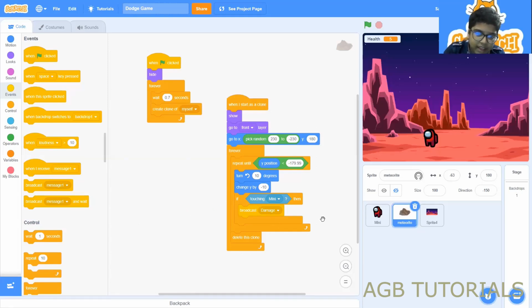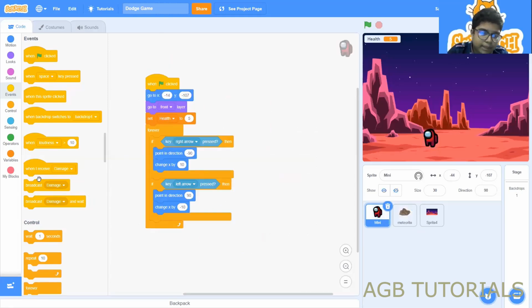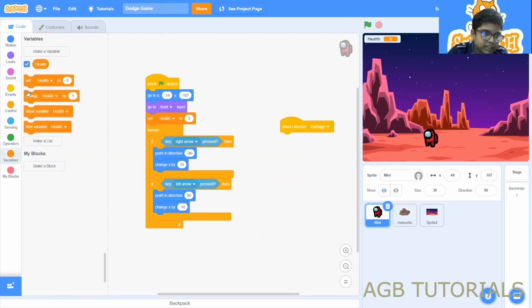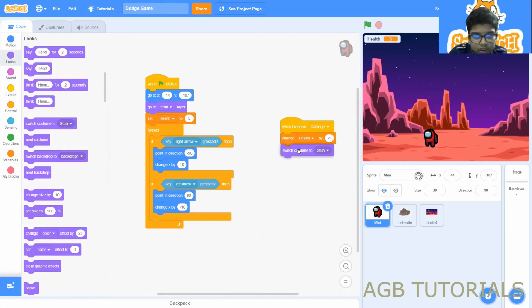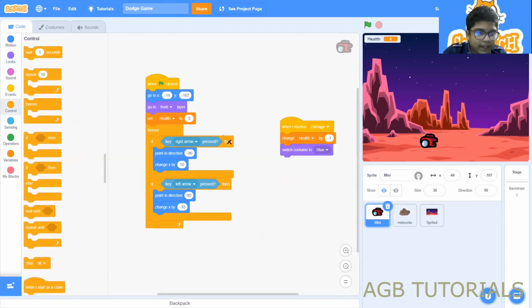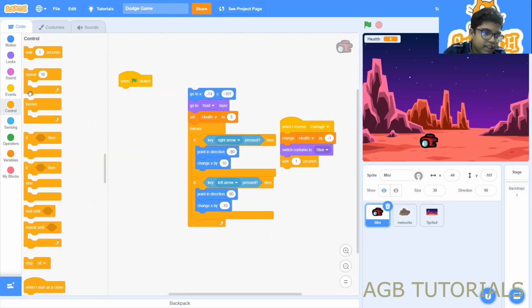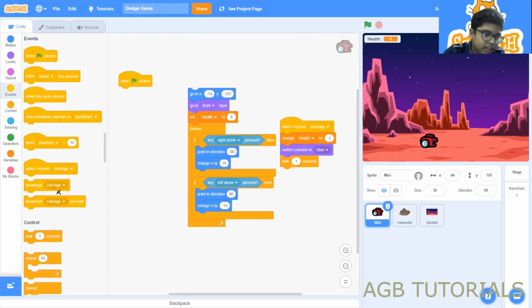Like that, and then go to our player sprite, and then when I receive damage, go to variables, change health by -1, go to looks, switch costume to the stunned costume, and then wait 1 second.